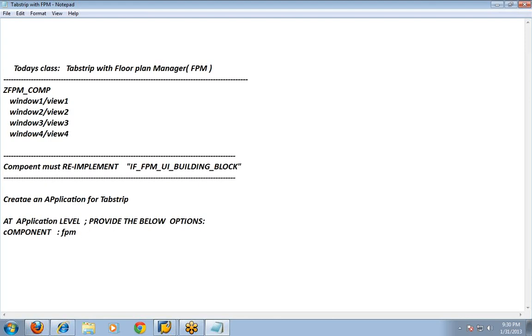So you have to use FPM_OIF_component. In yesterday's class, we took GAF. In today's class, we have to take OIF. OIF is the option for creating tab strip through FPM. OIF is like object instance floor plan, that is for tab strip creation.